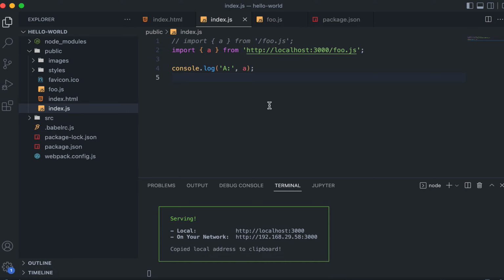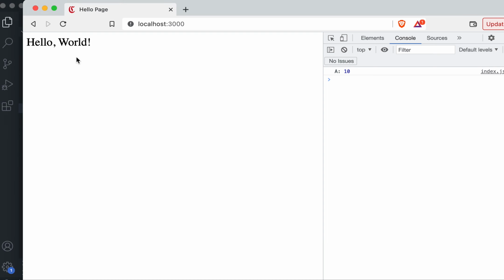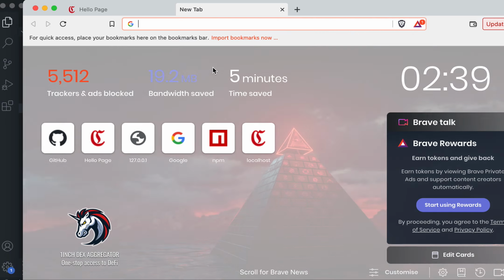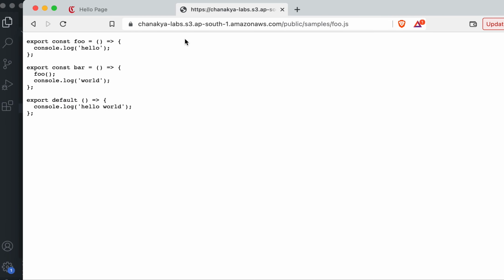So let's take an example of a URL which is not the same. Here localhost 3000 is there, right? Let's take another URL, something like this. This is hosted on a different URL, and if you look at it, it has export const foo, which means a function foo that prints hello, and an export default arrow function. By default it exports a function which prints hello world.